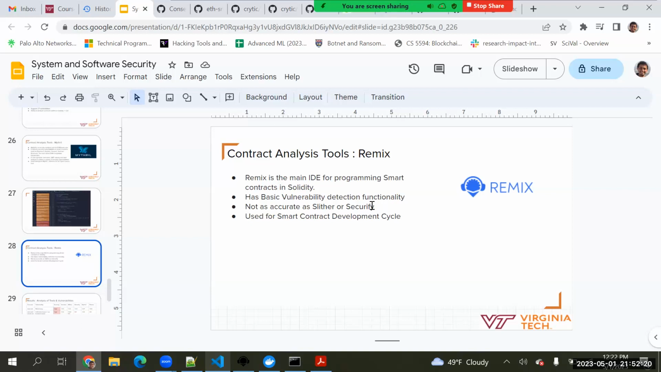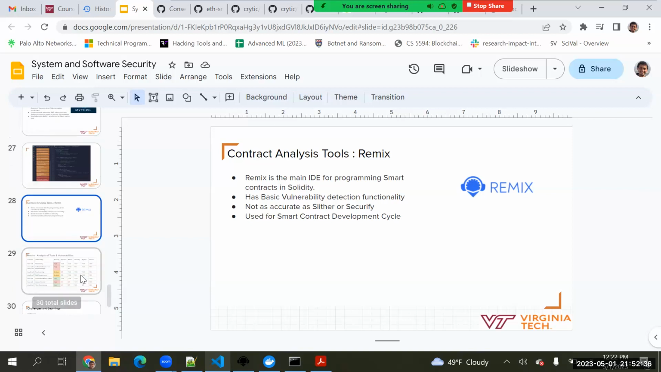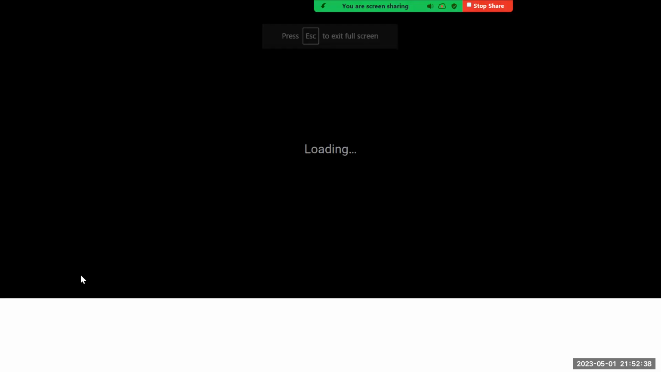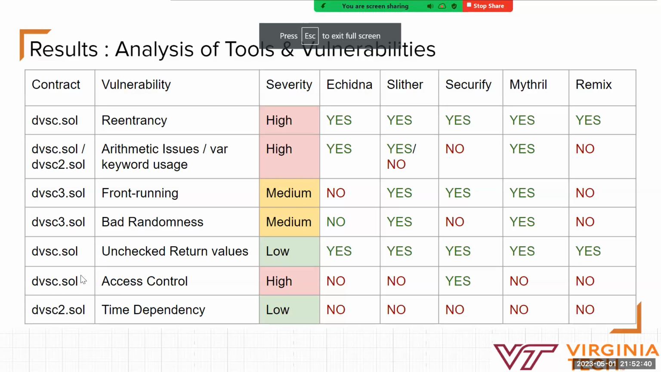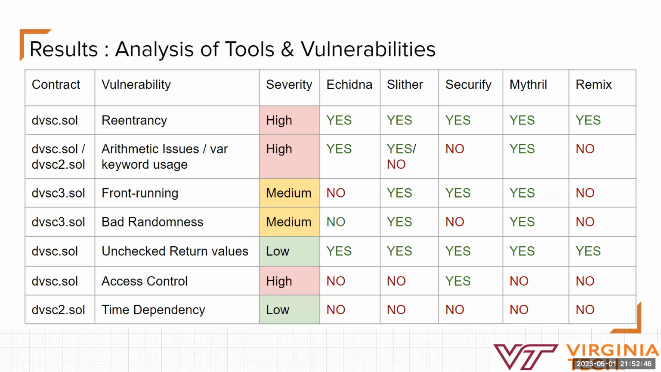Then there's Remix. Remix is an IDE, which is used for programming smart contracts in Solidity. It's not exactly a tool for analyzing security vulnerabilities, but it has basic functionalities for checking reentrancy attacks, but it's basically used for developing smart contracts. Okay, now this is a consolidated table of my observations when I sent these three contracts to the tools. And the test bench that I used was the ETH security toolbox.